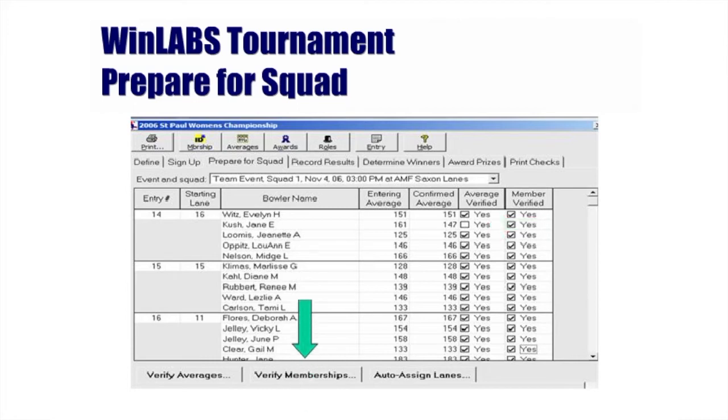The next task is especially important for state tournaments. States get multiple updates of their bowler databases from USBC headquarters. They may have created the entries long before the memberships showed up in their database. The Verify membership process will identify those that have not yet purchased a membership. This information is also part of the check-in reports.